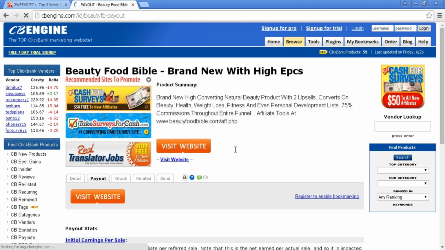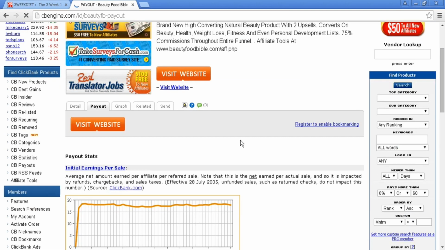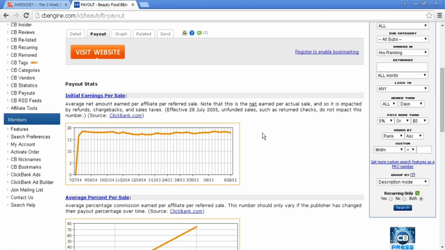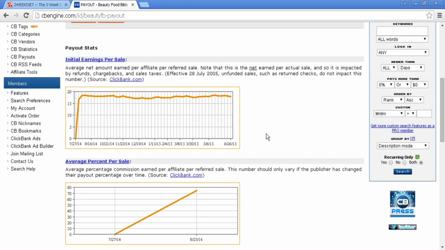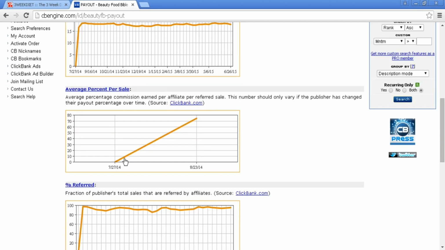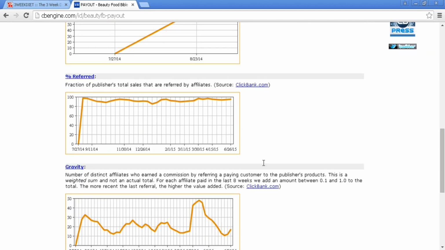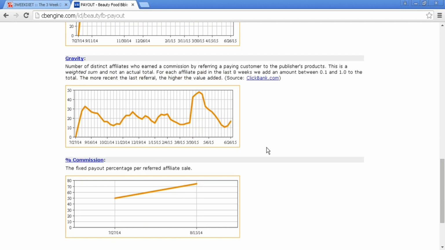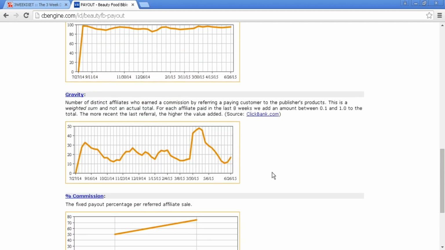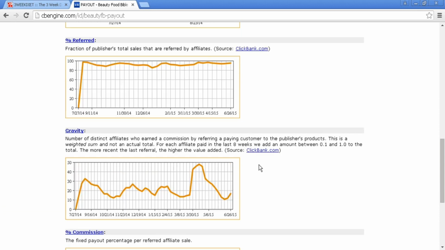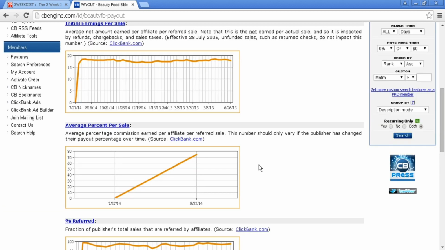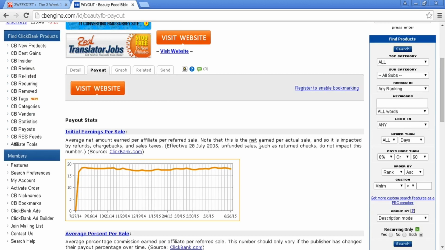And look on the payout tab. It gives you some nice stats here, the initial earnings per sale and the average net payout here, average percentage per sale. Again, the referrals, the gravity, and the commission. Again, just like with the last site, you want to make sure that you find one that is rising in order to get a good one to promote.